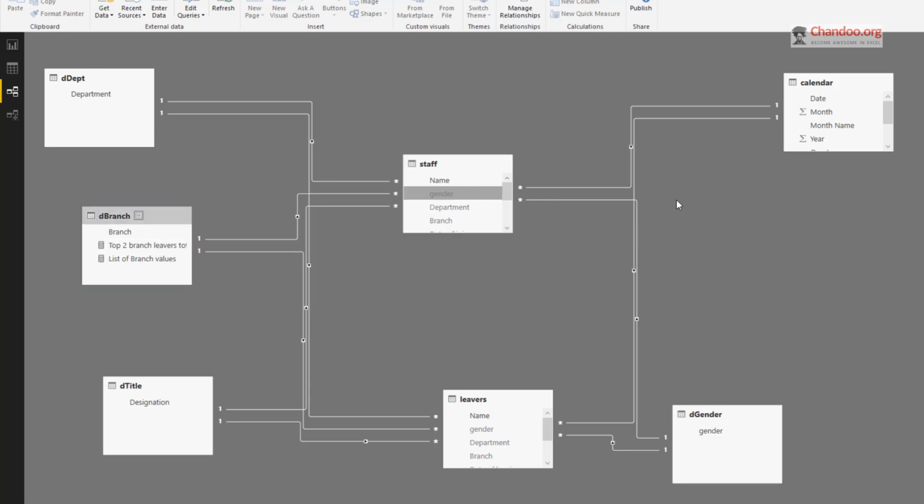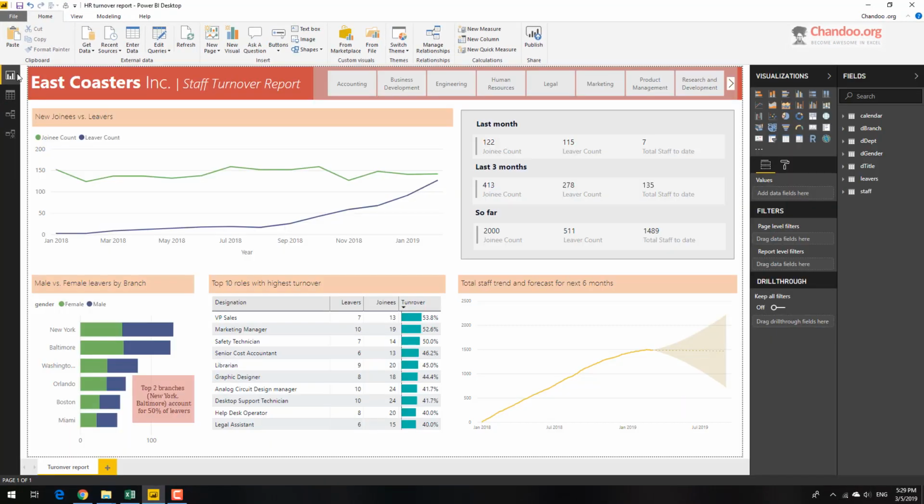This way there is no two genders or two departments or two branches in your data view when you are creating any visuals, and that will make it look tidy and easier to develop any visuals. So after that is done, I have gone and created some measures.